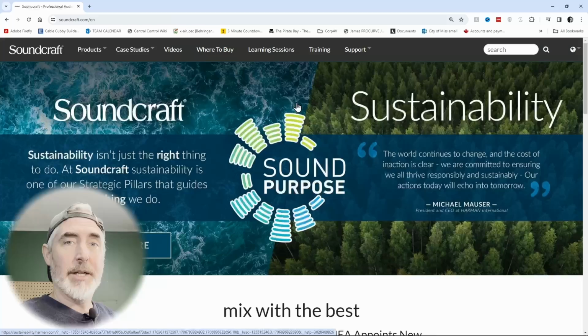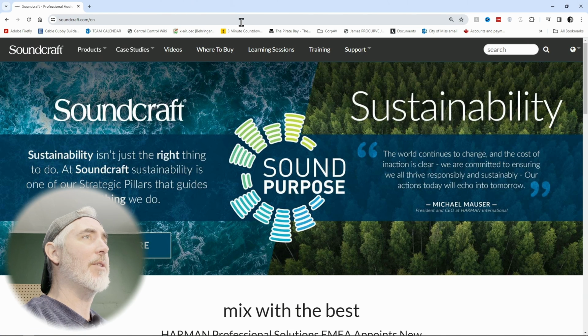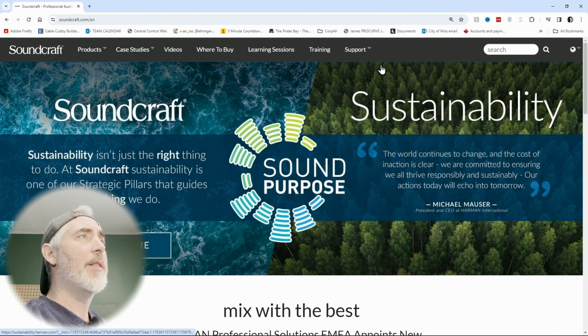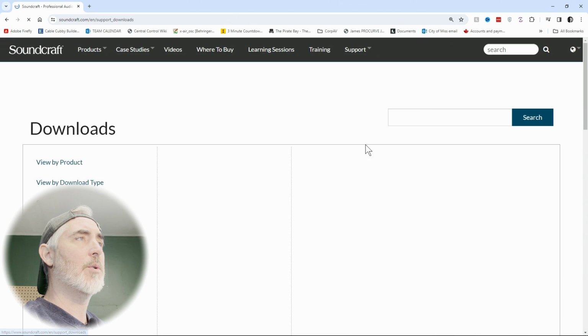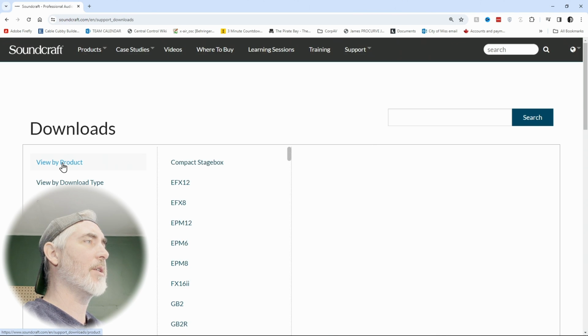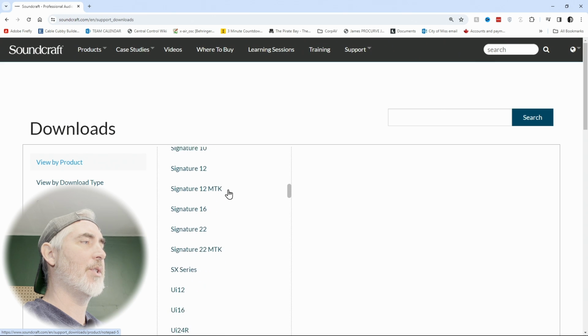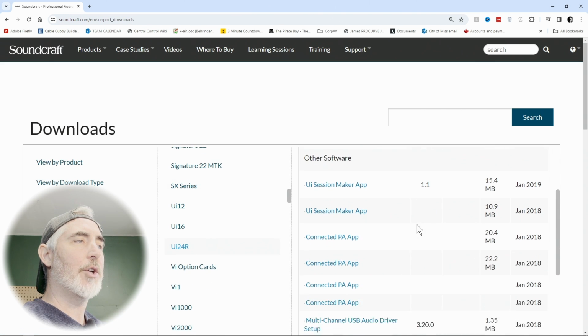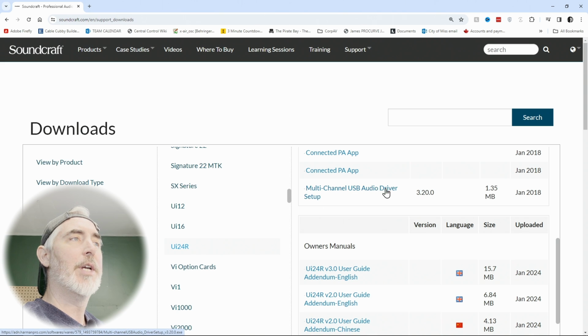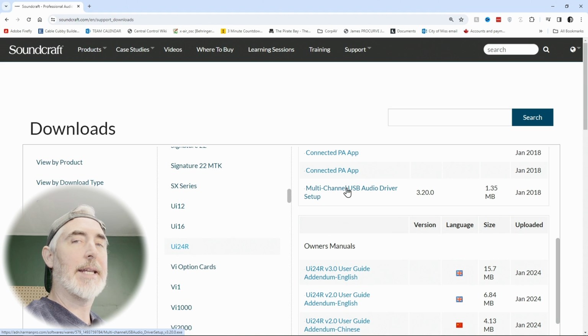Okay, because this is Windows, the first thing we have to do is actually install a USB driver. To get that driver, you're going to open up your browser and go to soundcraft.com. Then you're going to click on the support tab, go to downloads, view by product, scroll down until you see the UI24R. And then in this panel over here, you are going to look for the multi-channel USB audio driver setup. Download this file and get it installed. Once you do that, on to the next step.